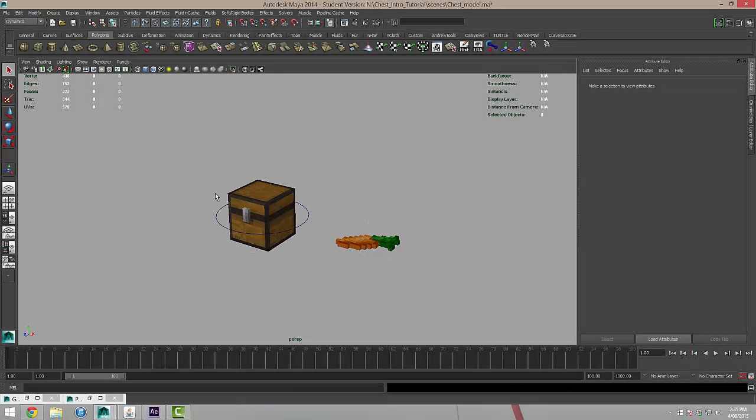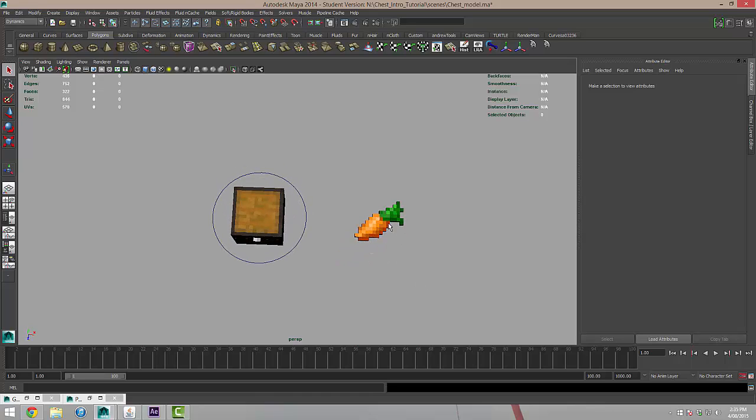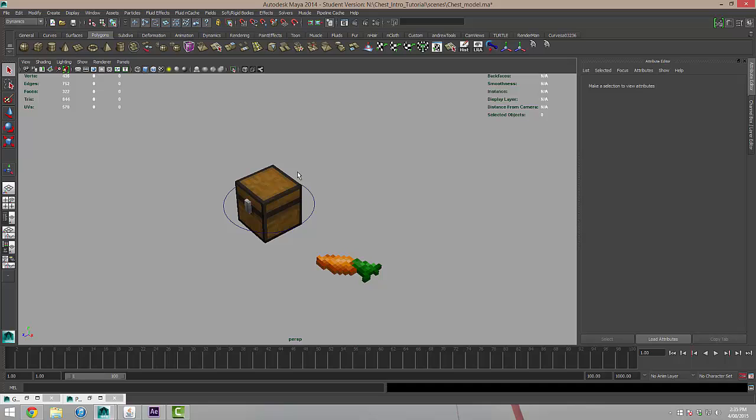So here's where we left off. We just created our chest and we've got our controller here and our own object. Mine's a carrot, yours may be something else. And in this lesson what we're going to do is go ahead and do the animation aspect of our video.